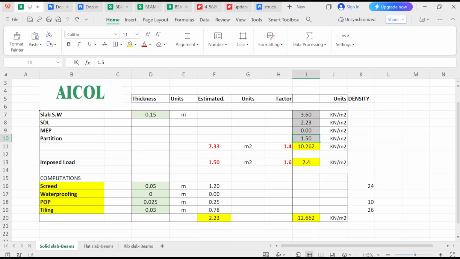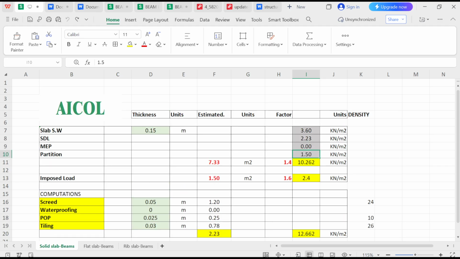Now, for this solid slab, remember that to get your load in kilonewton per meter squared, it is density times the thickness of your material. Now, let's take it one step at a time. For the self weight of the slab, which is concrete, the density of concrete is 24 kilonewton per meter cubed. So 24 multiplied by the slab thickness, which is 0.15, gave us 3.6 kilonewton per meter squared.